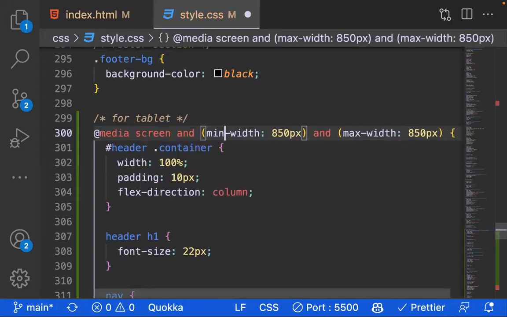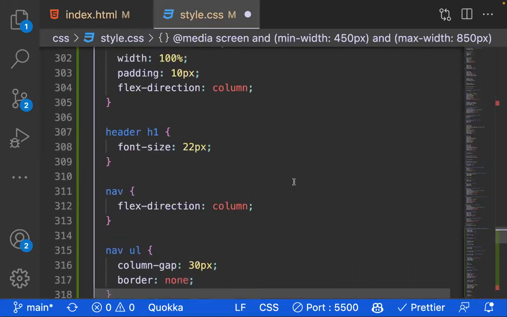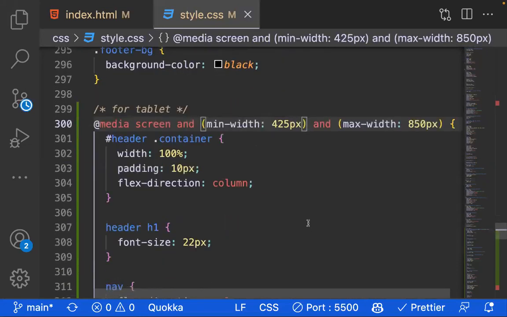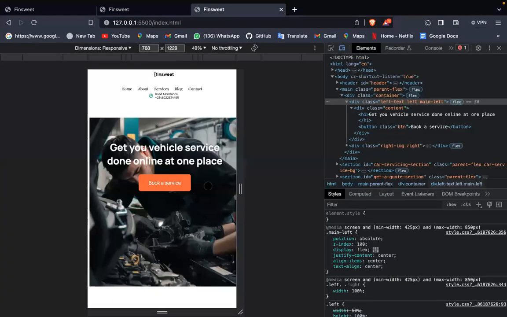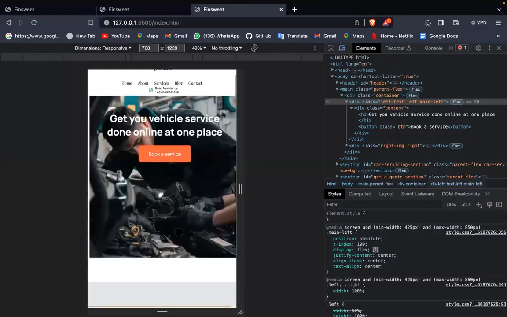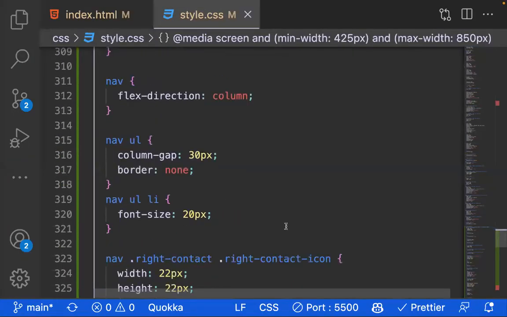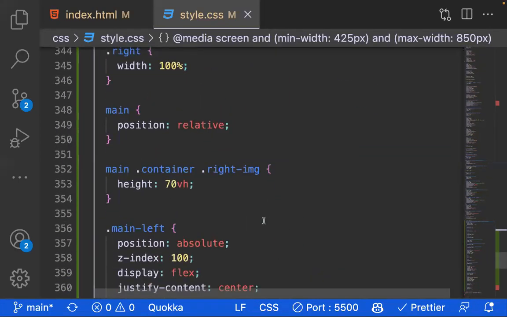Minimum width, let's give it 450. Or was this 425? Okay, I think that solves it. But then I still want this thing to come to the center. All right, well, that will be done later. I don't really have enough time to start checking what the problem is. But let me give the container, let me see what I can do.